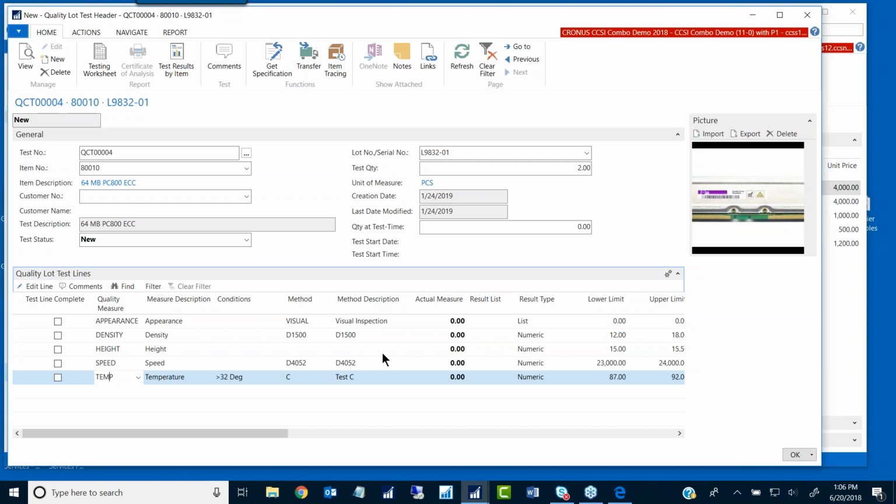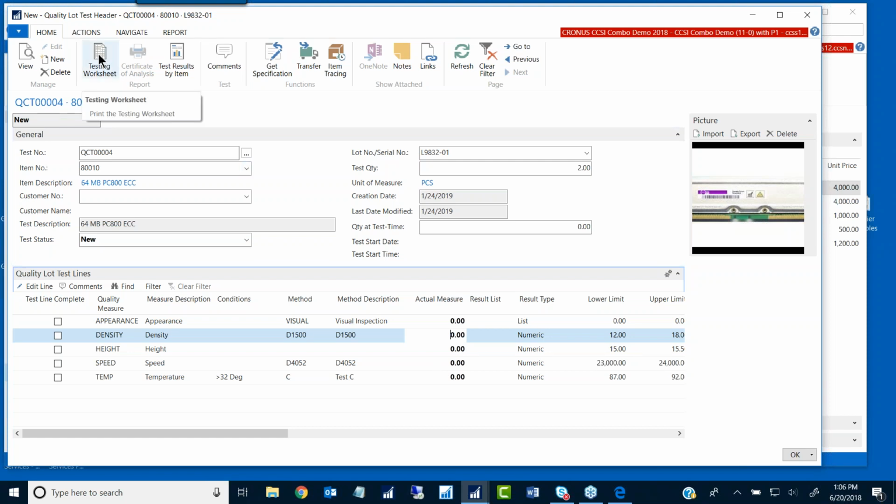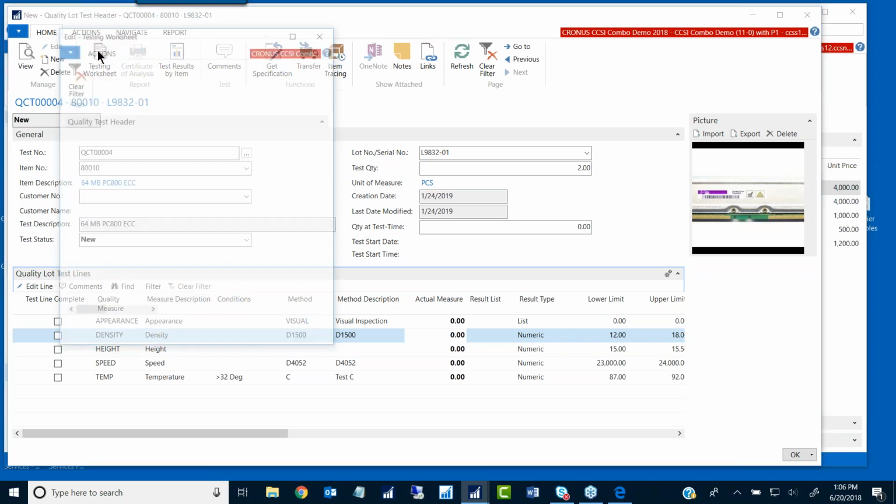Looking at my notes, I didn't think about talking about this, but there's two ways that you can come in and start entering these test results, because this is about testing. Remember, this is testing. So I'm going to show you the old-fashioned way of doing this. A lot of people still do it this way, and that's to print a testing worksheet.